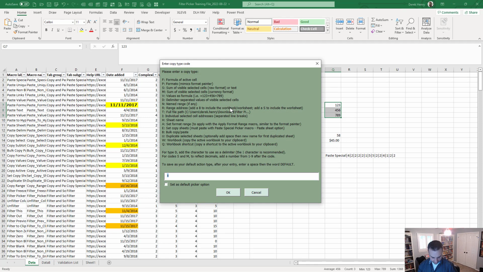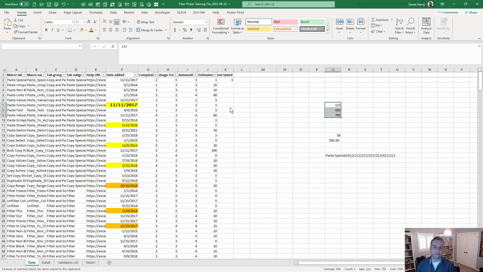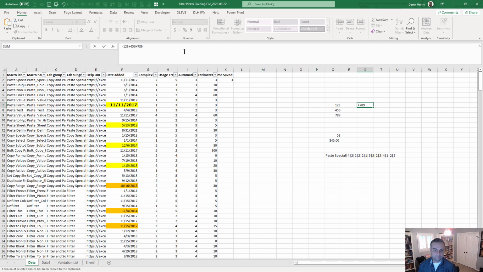So option V here, that's what we're going to run. It literally is going to put those together, and you see how it just made a formula out of them and connected them with plus symbols. That's all it did. Sometimes people want to take all these values they have and plug them into one formula so that they have that. That's one way to do it.